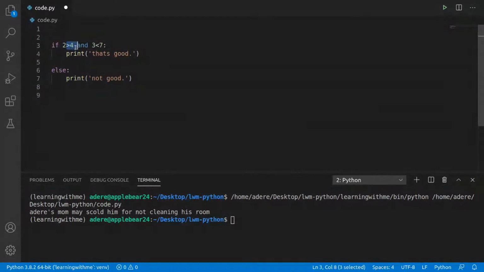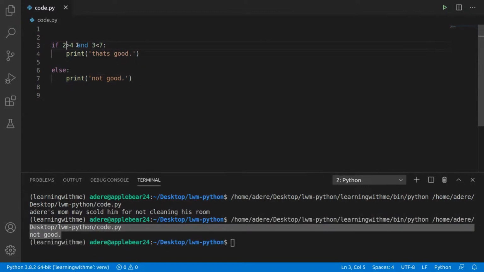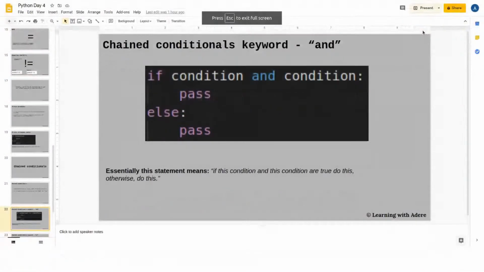So 2 is not greater than 4, so that's false. And then 3 is less than 7, so that is true. So we have both a true condition and a false condition. Sorry, both a false condition and a true condition. Okay, so we're going to get not good because that is the else. So it requires both to be correct. So that leads us into our next keyword we're going to learn.